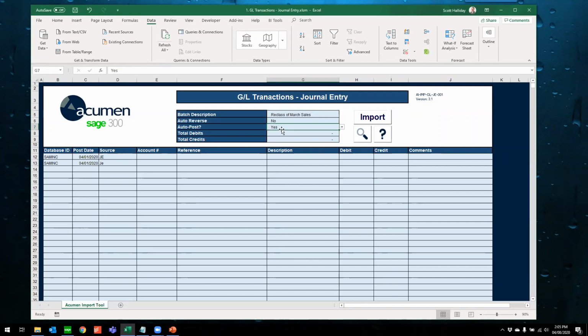I have the option to post it automatically. So if I put this on no, when it makes the journal entry, it's going to make the batch and it's going to leave it, as you've got those segregations of duties. But if it's just me and I trust that I'm doing right and I don't have segregation of duties, I can set it to auto post. I don't even need to directly log into Sage at all.